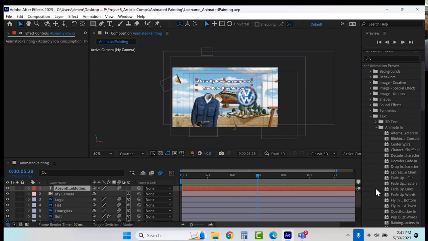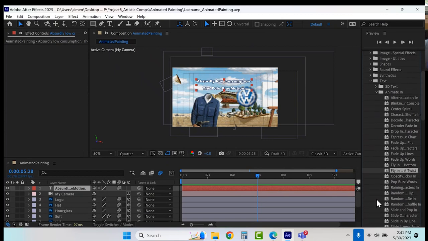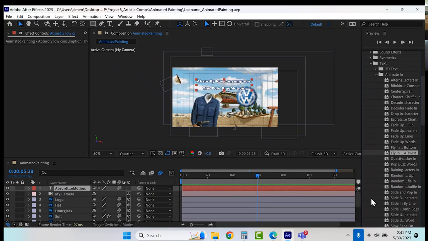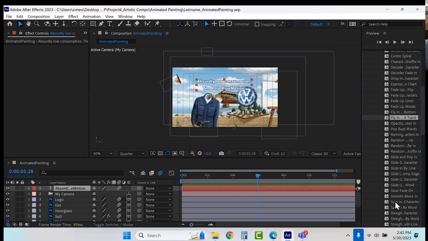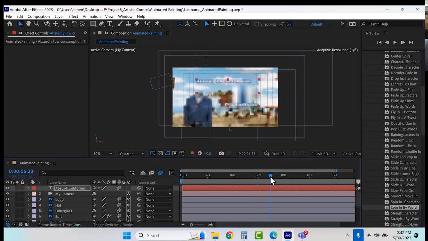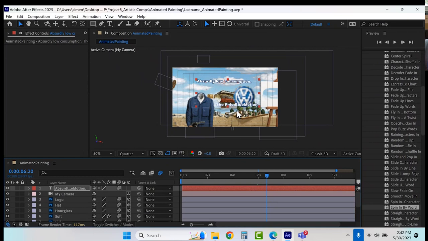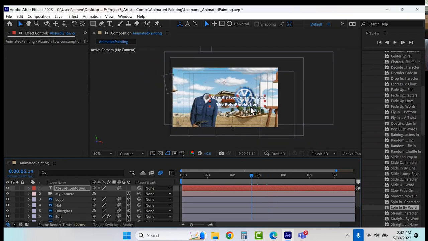See, I'm trying to find fade up words, fly in from the bottom, fly in with a twist. And let's see here, random shuffle in, slide and pop. All these are options for smooth spin in by word. Maybe I'll do a spin in by word, having it start right there. Now, of course, you see it is spinning in by word, but you see they're starting down here. See, they're not actually off screen.